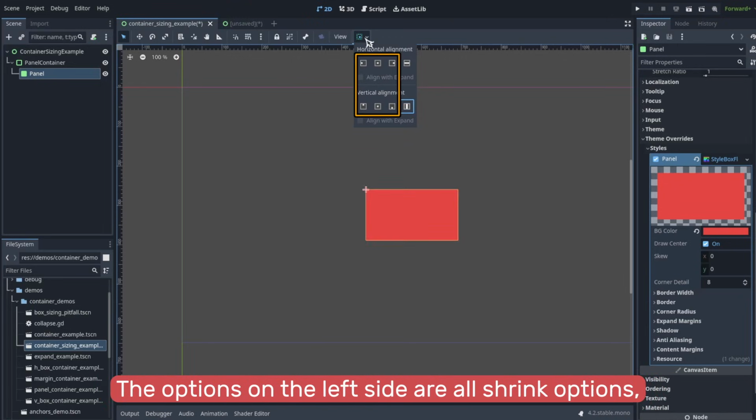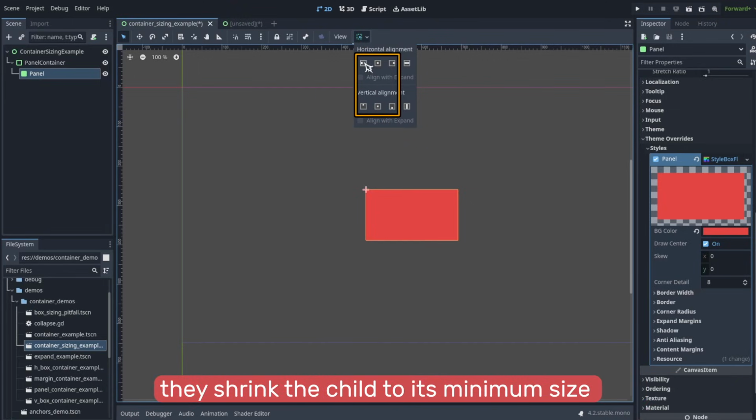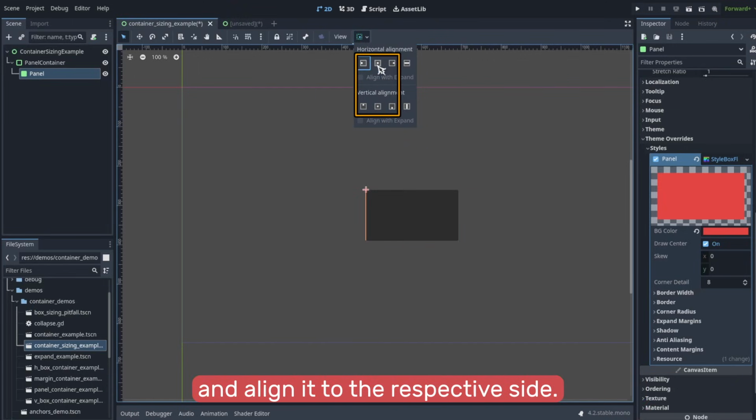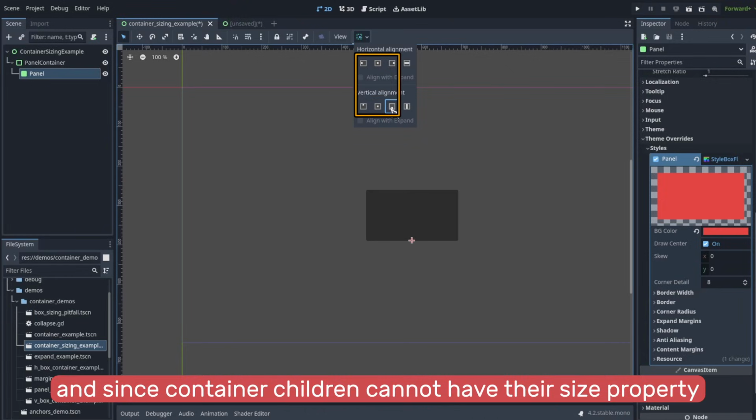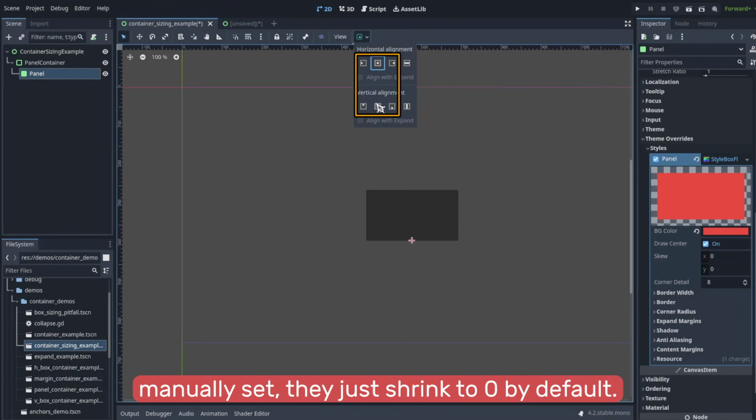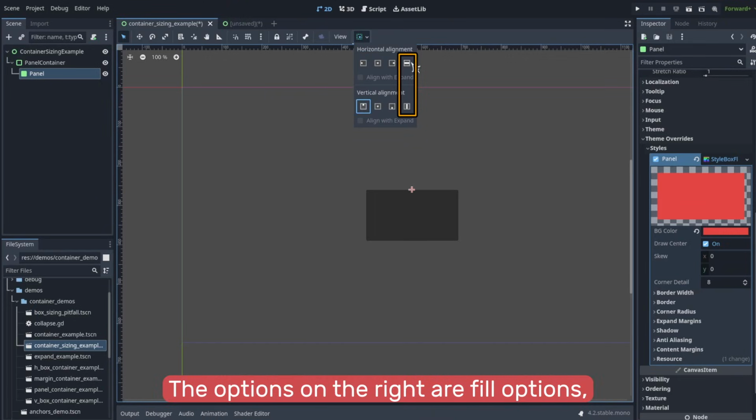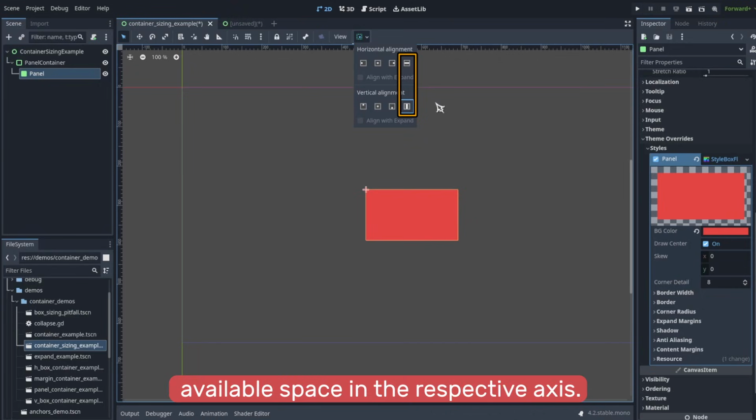The options on the left side are all shrink options. They shrink the child to its minimum size and align it to the respective side, and since the container children cannot have their size property manually set, they just shrink to 0 by default. The options on the right are fill options. They make the child take up the entire available space in the respective axis.